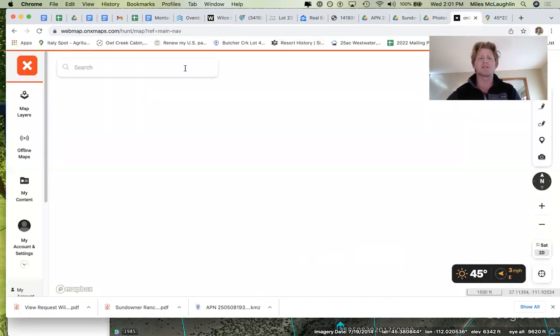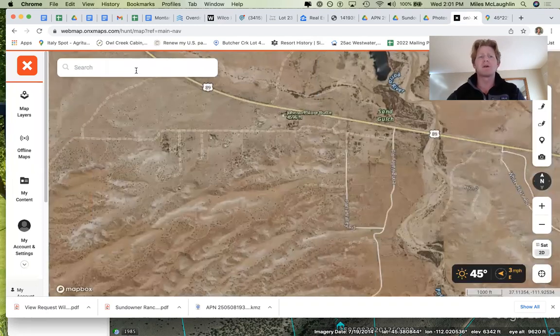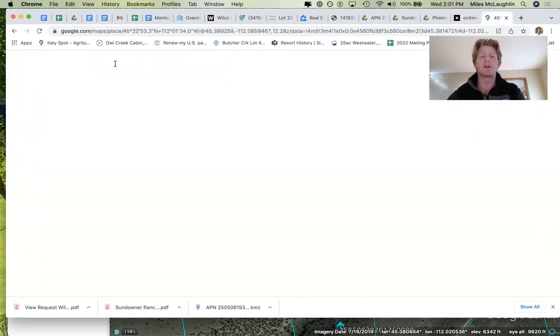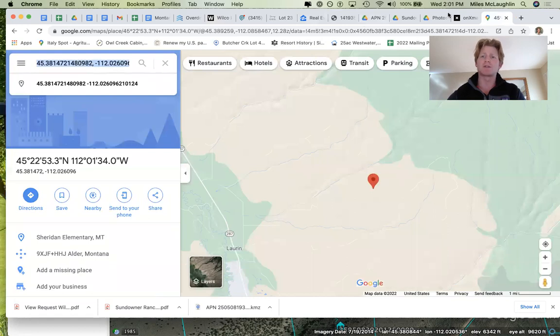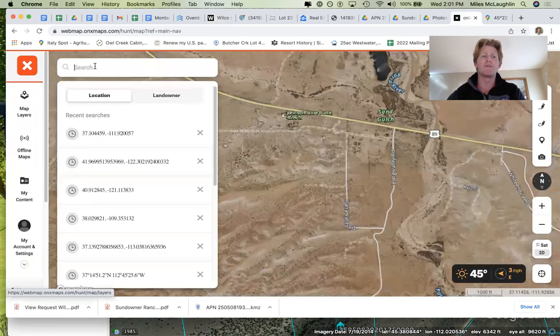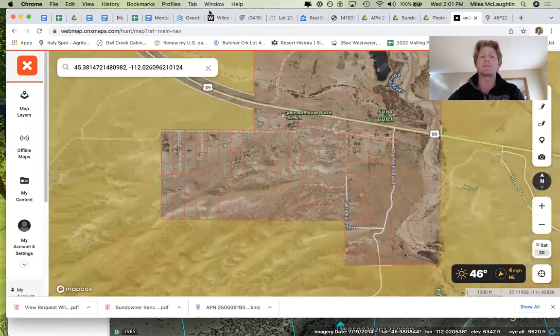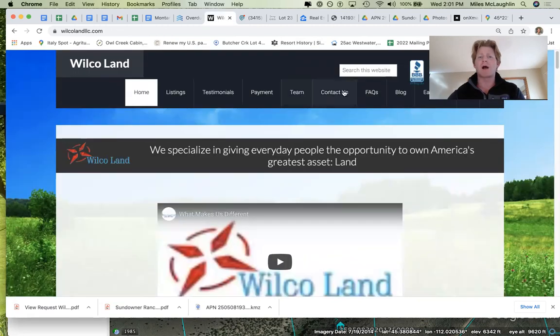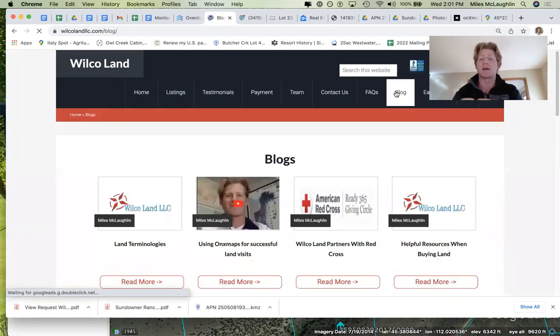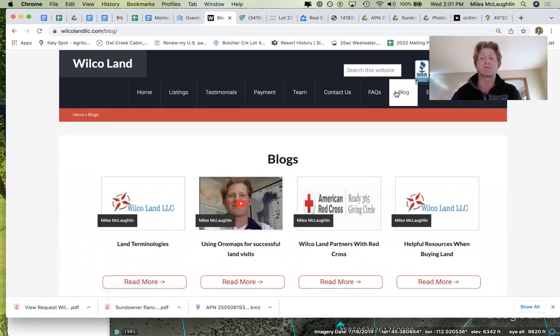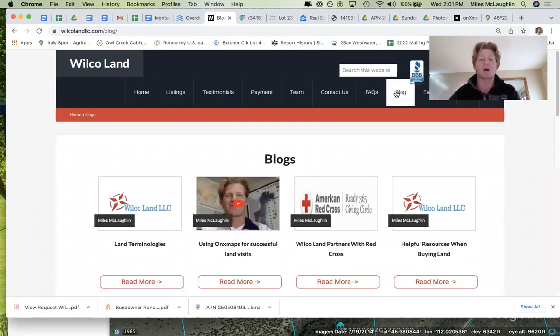The last thing I wanted to touch on was Onyx Maps. This is a really great app if you're going to go visit this property. You can use GPS coordinates, and if you download the maps, I have a blog on the website about how to use it. It's probably one of my favorite apps to successfully visit land. It really helps identify where the boundaries are, helps you get to the property, shows you ownership and parcel lines. So here's a blog on that app.